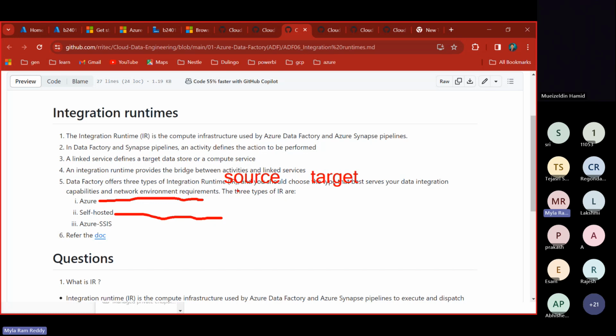For example, now I'll ask you a question. Last class you created one blob. Is the blob under the control of the Azure network or not? Yes. And you also created an Azure SQL database. Is this also under the control of Azure or not? Yes. Suppose you're using the source as a blob and the target as Azure SQL DB, then the type of IR you are supposed to use is this one, Azure IR.